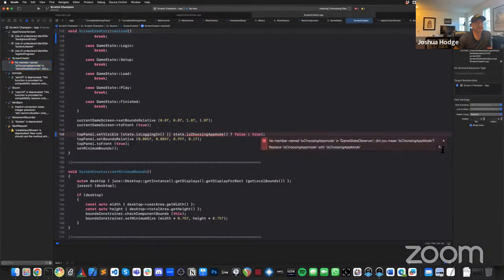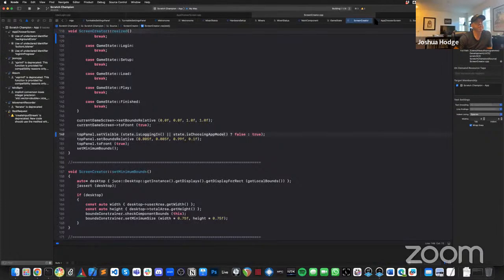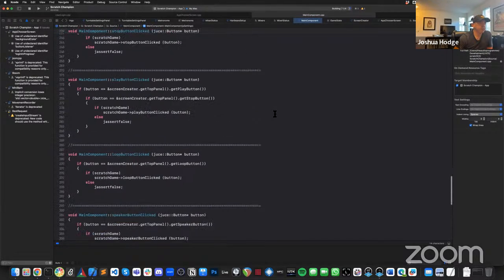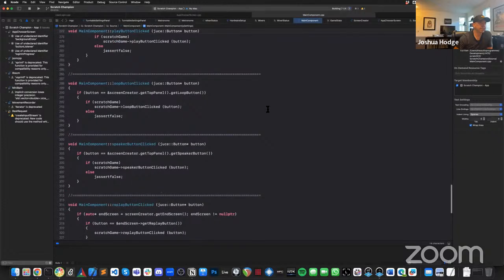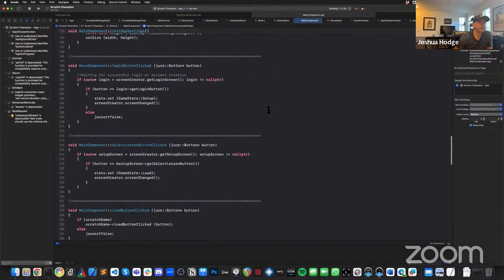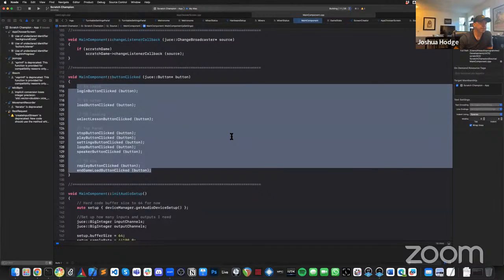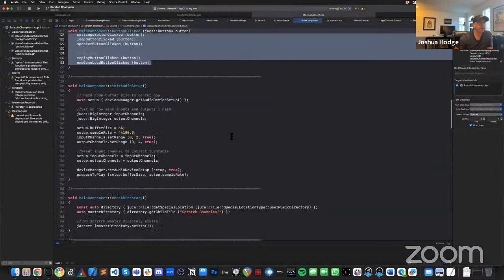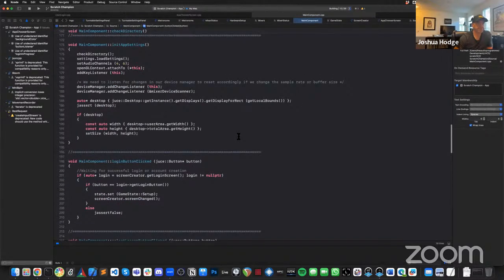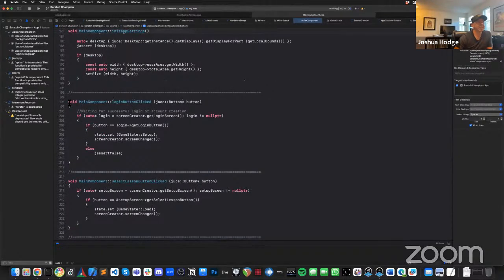So just a small little fix in there. Yeah, so I have all these button click actions happening in this main component, and then what I do is I override button clicked in here. I'm curious to see if there's a better way of handling this. But for now, I'm going to do it like this, and then I will come back and clean it up a little bit later, but I just don't want to break it just yet.